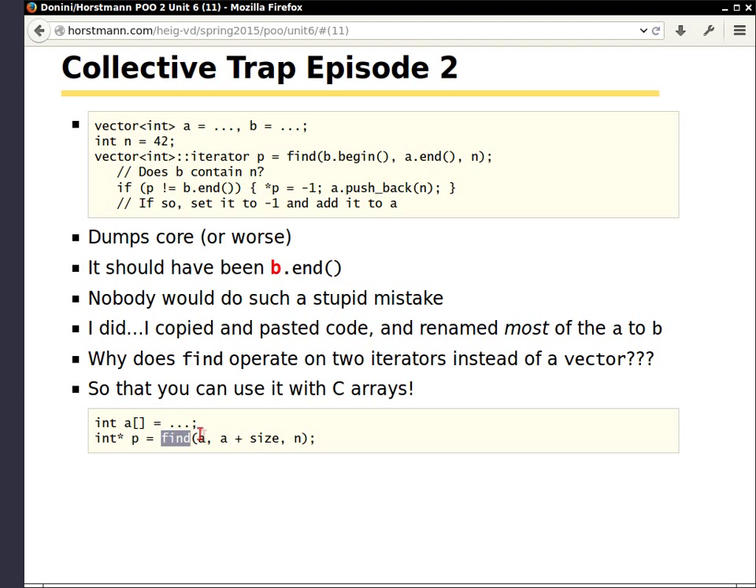So you can say find. Now, how do you do the end iterator? You have to know what the size of the array is. You say a plus size. That is a pointer just past the end of the array. And so this is actually nice. You can use all of the functions, right? There's 100 or so STL functions. You can use them all on C arrays. You know, sort, find_if, reverse, random_permutation, whatever they give you, you can use them all on C arrays.